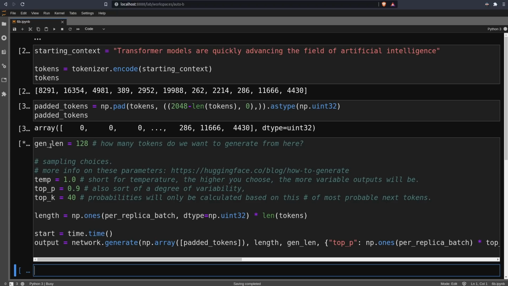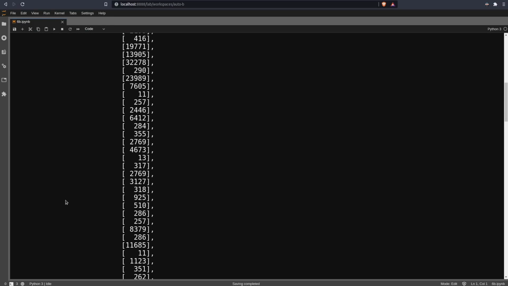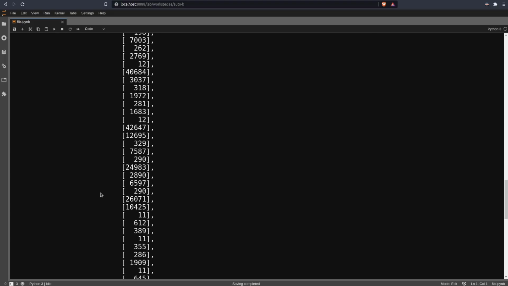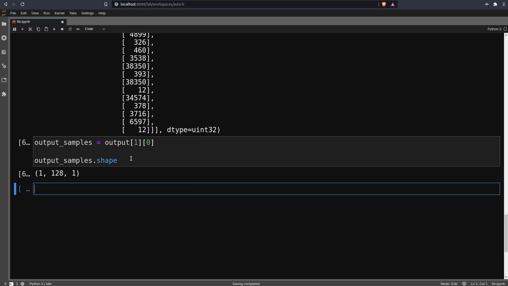Otherwise, we also have temperature, top P, and top K. These are all parameters that you can tune to adjust the variability in outputs, but for now we'll keep them as the defaults and we will get our actual output. We get various information from the output variable, but the actual output tokens that we're after can be found here. These are indeed all of our tokens, but they're in a slightly strange shape. This is just simply due to how they're generated. For now, we'll go ahead and store these into this output samples variable, and we can check the shape, which is a 1 by 128 by 1.